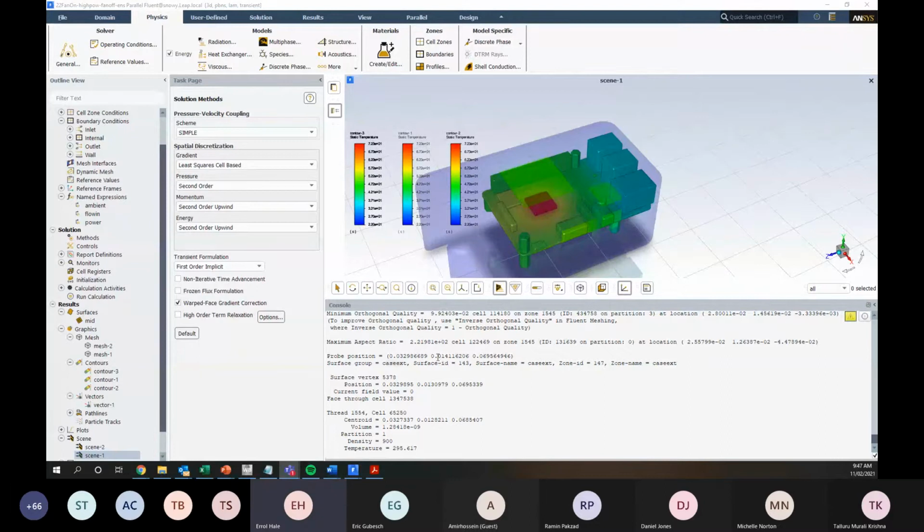So does anybody have any questions on this model specifically before we move on? Nope, all good. Okay, so that's our heat transfer section.